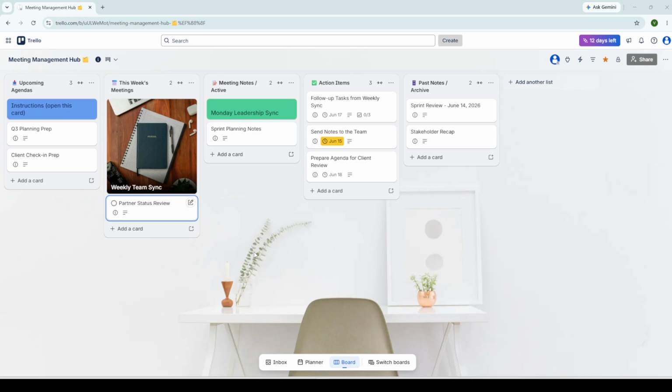To begin, we need to set up your board structure. Open Trello and create a brand new board, giving it a clear descriptive name like Team Meetings or Weekly Sync Hub. The goal here is to organize your entire meeting lifecycle across 5 core lists. You'll want to create these lists in order from left to right.